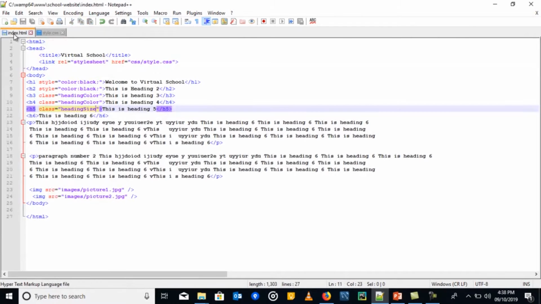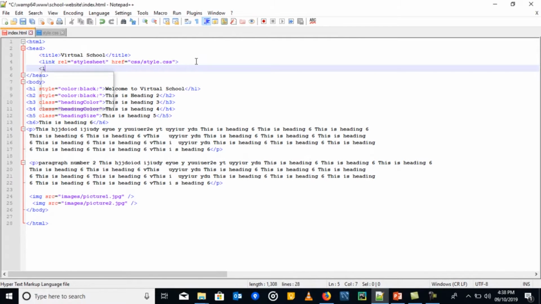I'll go to my index.html. The same way we refer to our style.css, we have to do the same to refer to our Bootstrap CSS style sheet. So I'll say link, then rel stylesheet, then href. It's in the CSS folder, and the name of the file is bootstrap.css.